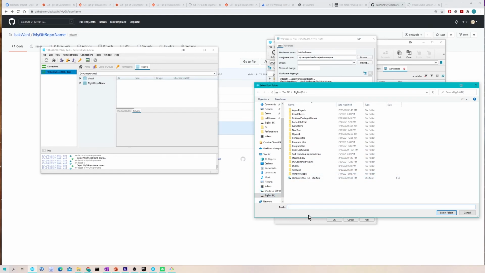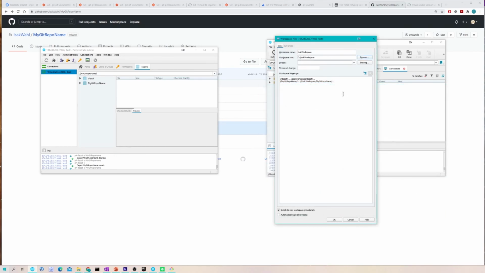It's kind of a weird term. Just think of it as the local place on your machine where you have all your files. Okay, so I'll create a folder, and I like to call it just the same name, Isaac Workspace, like that. That's a good practice generally.